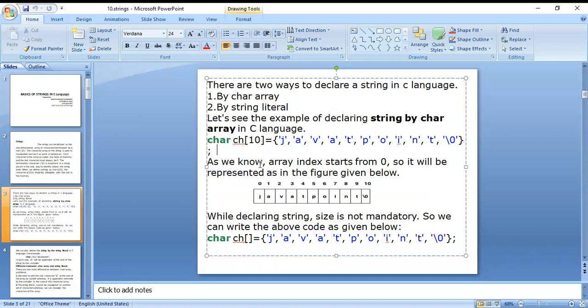Here you can see, as we know, array index starts from zero, so it will be represented as in the figure given below. Here are the characters, 0, 1, 2, 3, 4, 5, ten points are there, where backslash 0 is there, that is the termination.